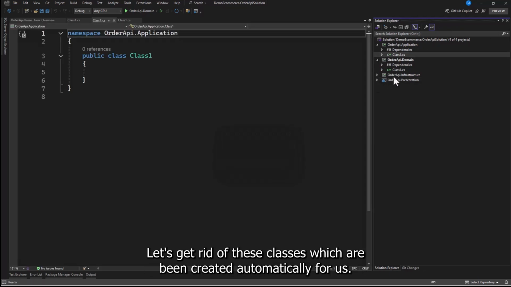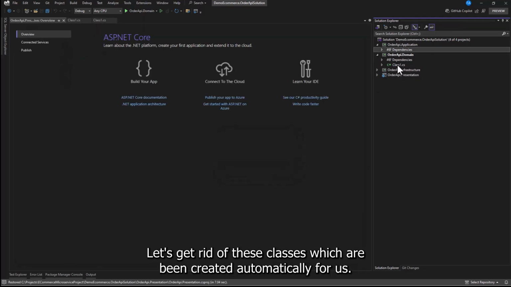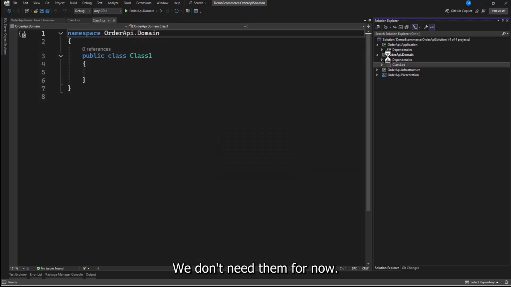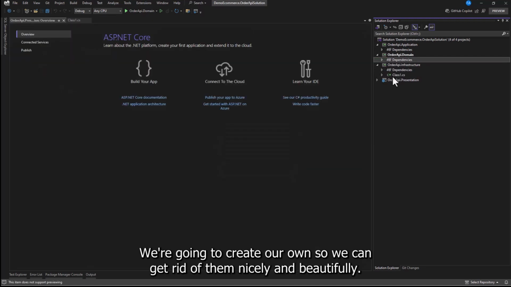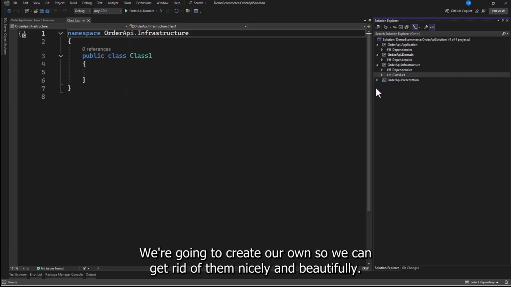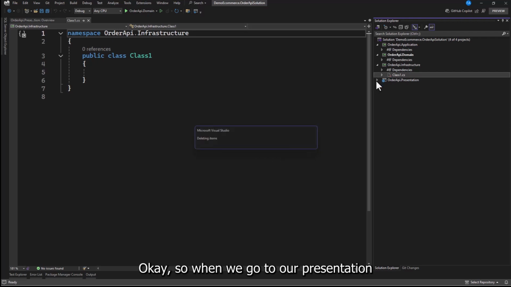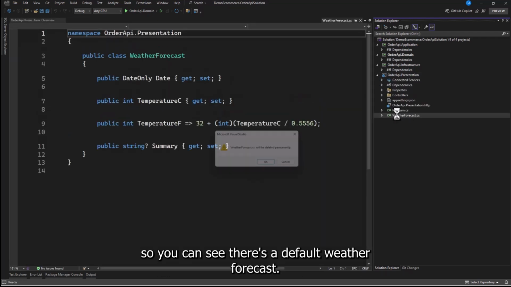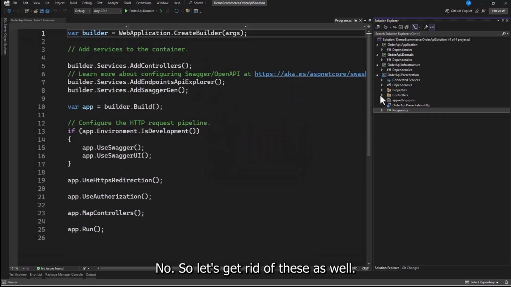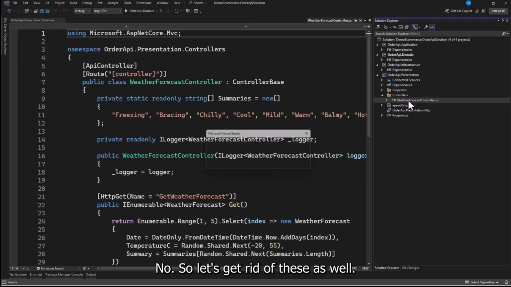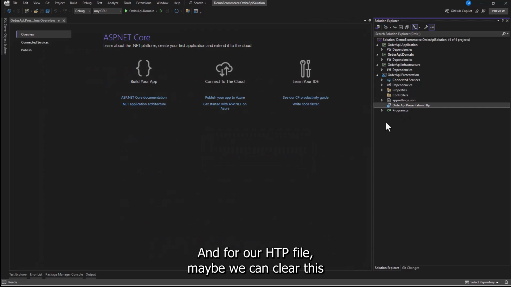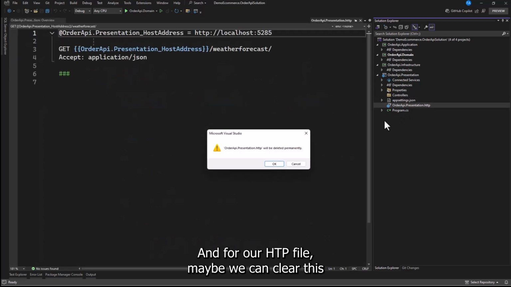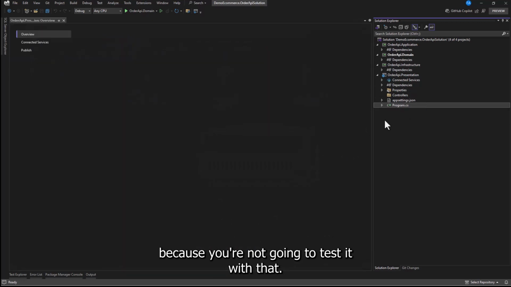Let's get rid of these classes which have been created automatically for us. We don't need them for now. We're going to create our own, so we can get rid of them nicely and beautifully. Great. Okay, so when you go to our presentation, you can see there's a default weather forecast. Well, do we need it? No. So let's get rid of this as well. And for our HTTP file, maybe we can clear this because we're not going to test it with that.